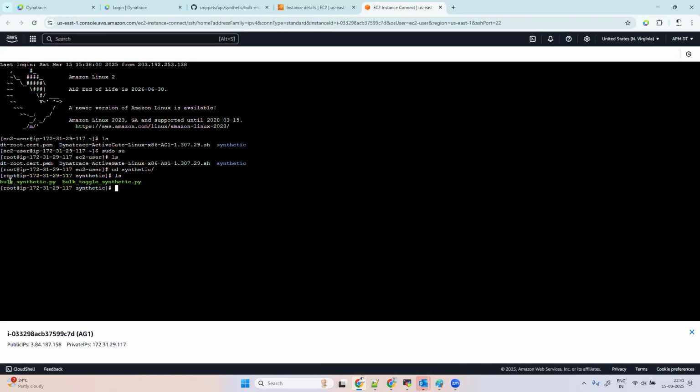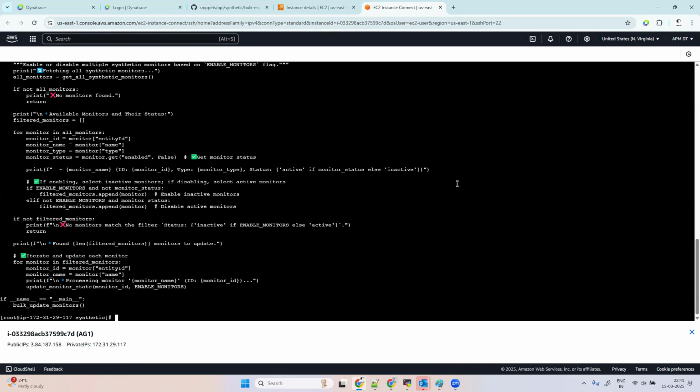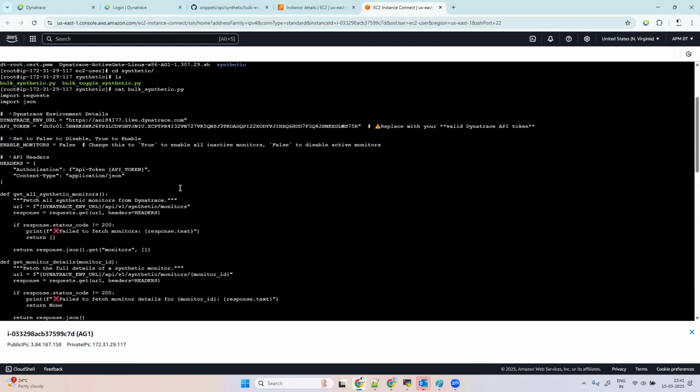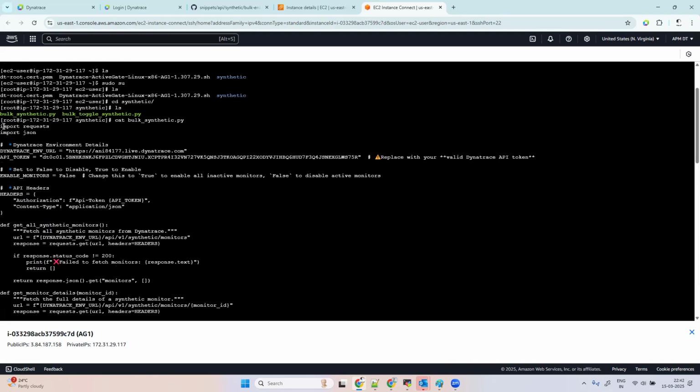There are two synthetic scripts, right? Bulk_synthetic.py. Let me open that. First I will cat bulk_synthetic and tell you what prerequisites are needed. I'm importing the requests library and the JSON library. This is my environment URL for Dynatrace. This is the API token that we have generated. And enable_monitor false: if you set it to false, you are going to disable it. If you set it to true, you are going to enable it.